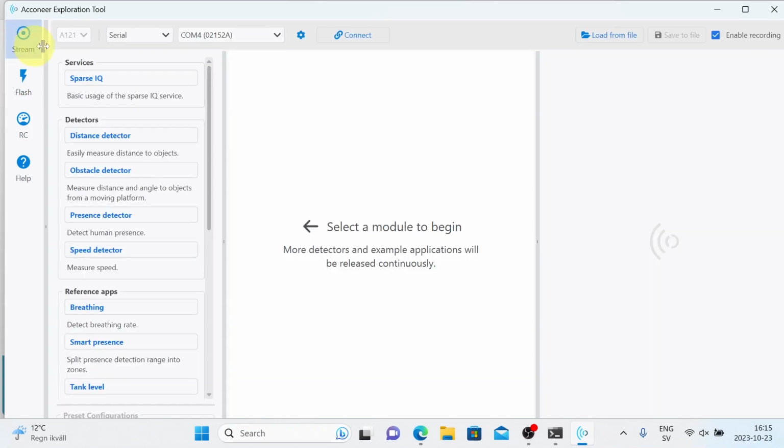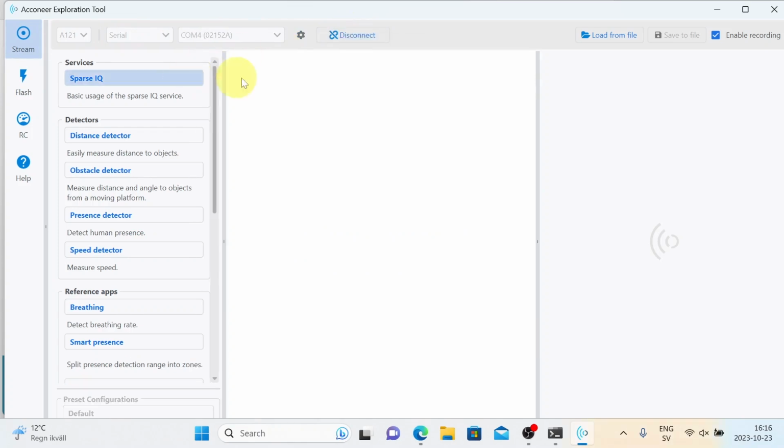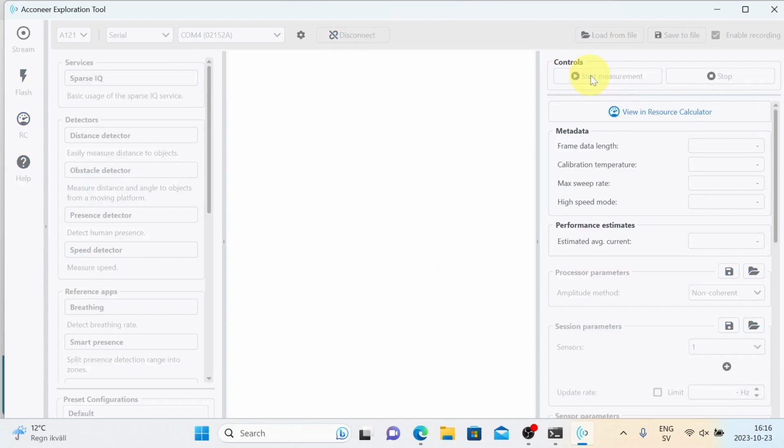Click Stream, select the COM port, and then we connect. Make sure it's set to the sparse IQ, and then we click Start Measurement.